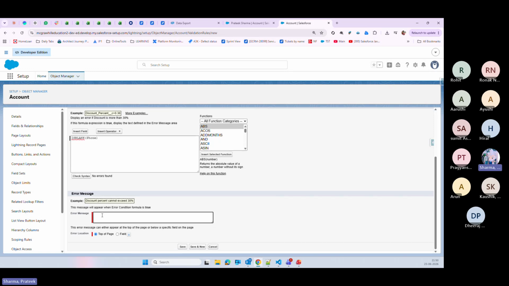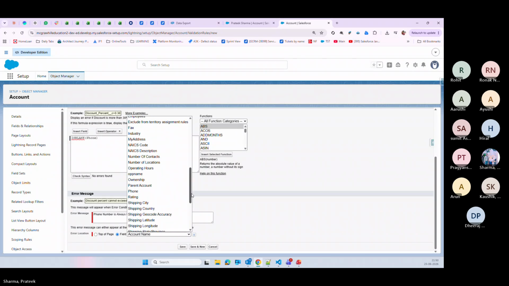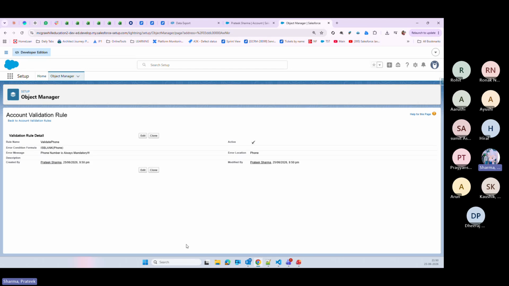You can write any error message you want, right? So: phone number is always mandatory. And you can show it on the field or at the top of the page. I just want to put it on the field itself, and the field will be phone only. So we have created a validation rule, and that validation rule is active, so it should fire now.